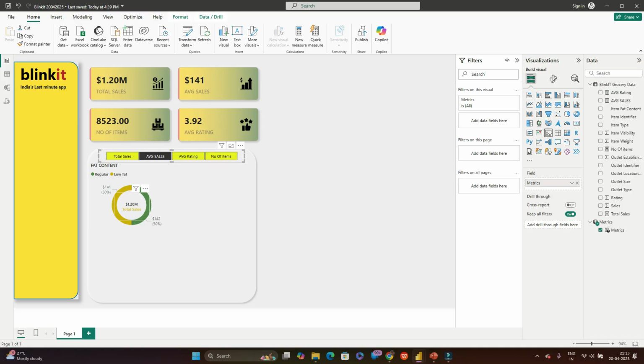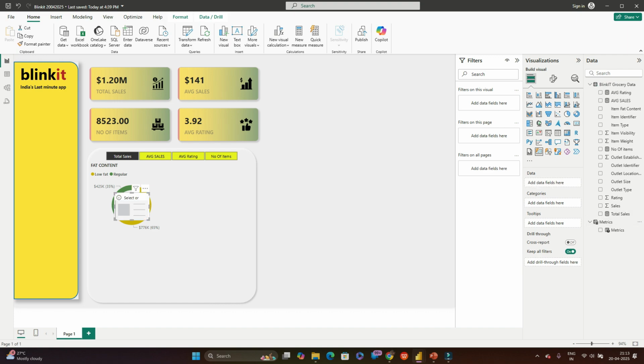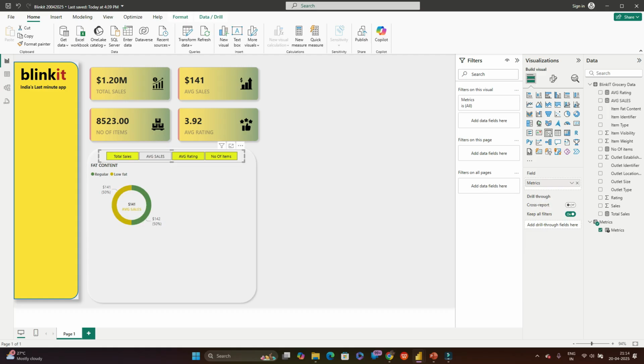So this data is not changing. So what we can do, we can quickly replace this total sales value with matrix, so that it is interactive completely. Now see, average sales is 141, it's showing average rating and number of items, total sales, yes.